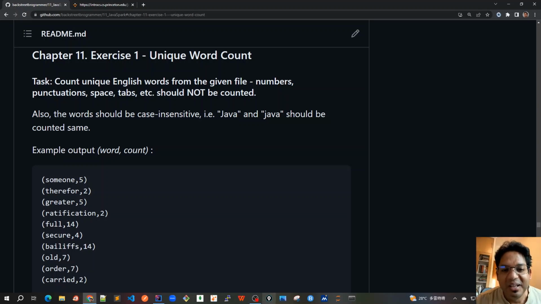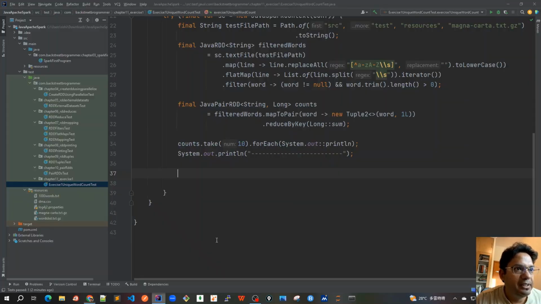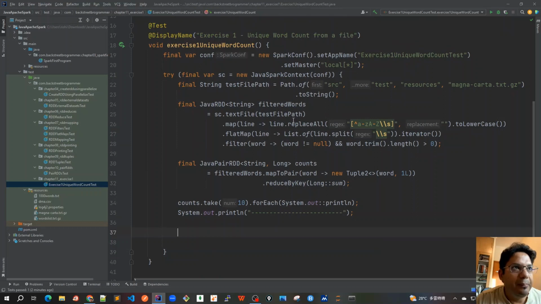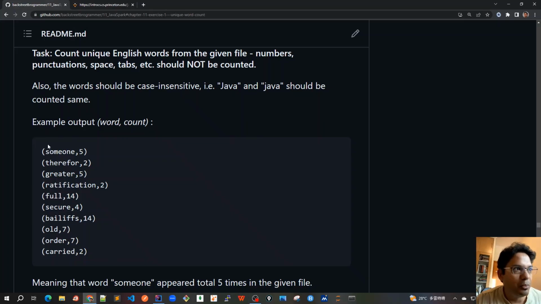Good morning, friends. In the previous video, we tried to solve this problem, exercise one, unique word count. We were able to count unique English words from the given file, and this was a test case that we have covered already, in which we were able to just count all the words and print it out for the first 10 elements. So the output was very much similar to what we can see in this output here. We have almost like first 10 words.